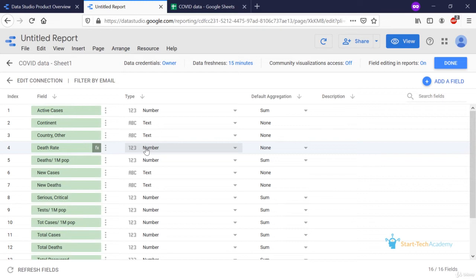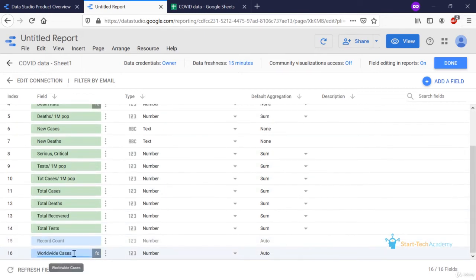However, death rate is for each country. But this worldwide cases field is one single value. I just want you to accept the fact that a field can also have a single value stored in it. Okay, now what else is there on the screen?